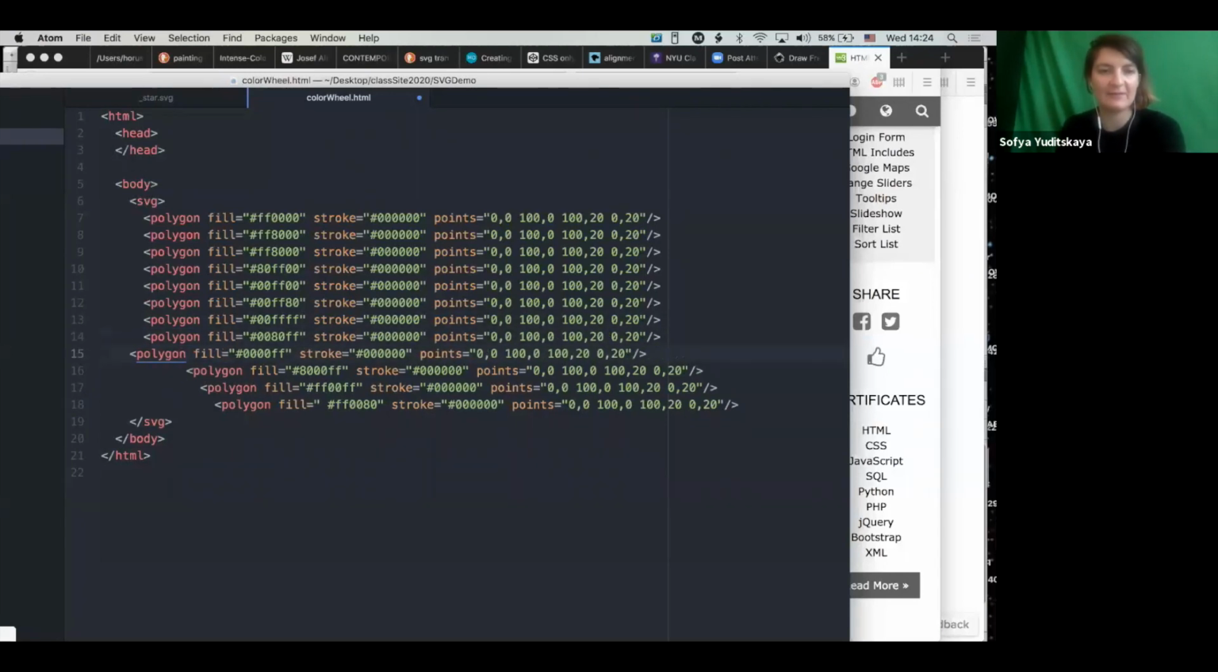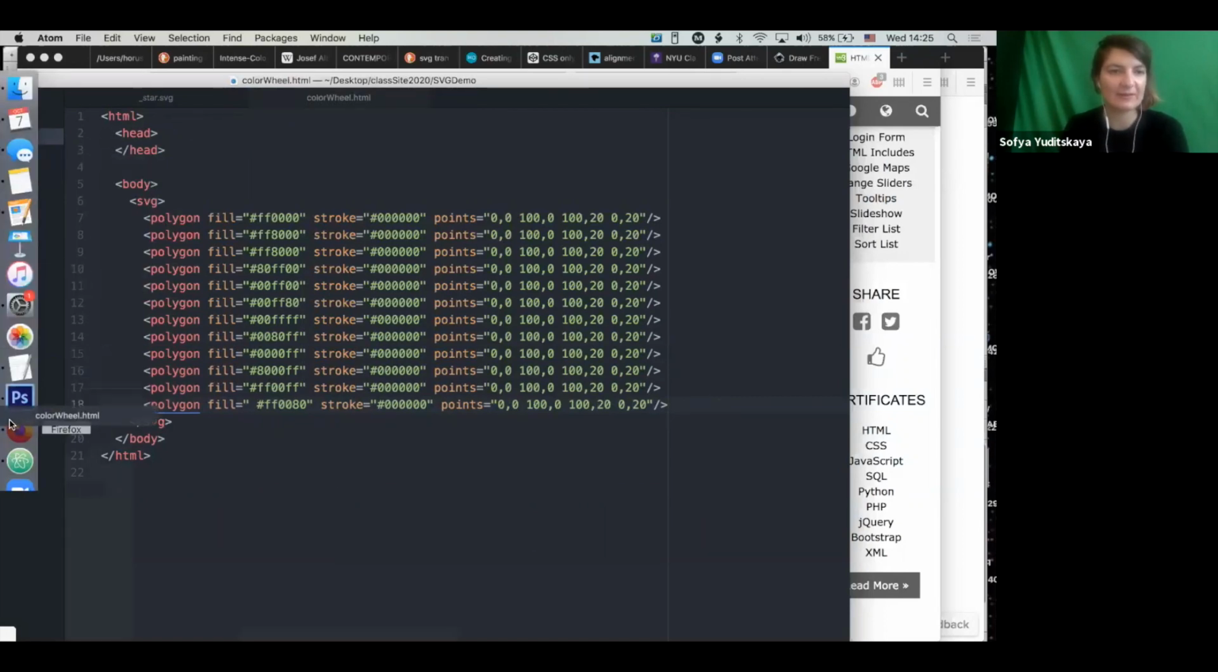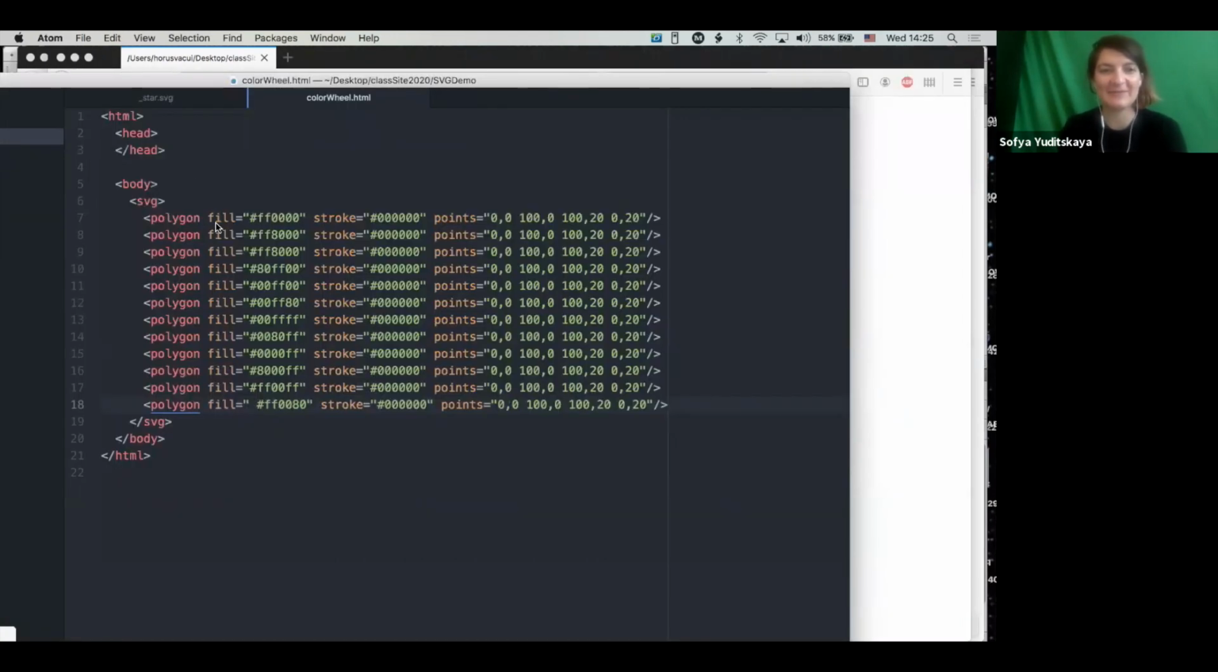And we can line up all of our information so it's good and organized. Save and drag into Firefox. And they all drew themselves on top of each other. So we drew this one, and then we drew this one, and then we drew this one, and because the last one is this magenta one, they all have themselves in the same spot.